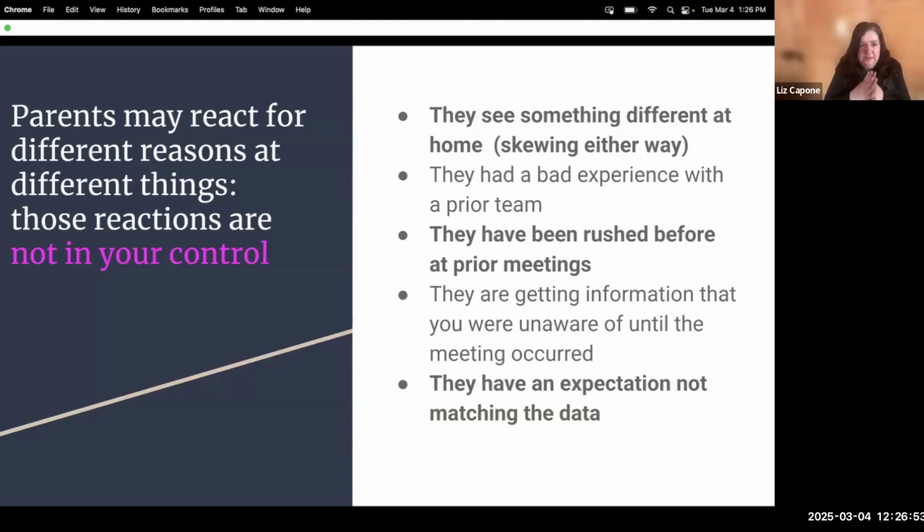So if their expectation is for a different placement and the child is thriving in a less restrictive or different placement, either way, either up or down the continuum, the data needs to match their expectations, or we're not doing what we need to do with fidelity. And often when we make it about the data and not about my opinion, your opinion, it does soften the blow.